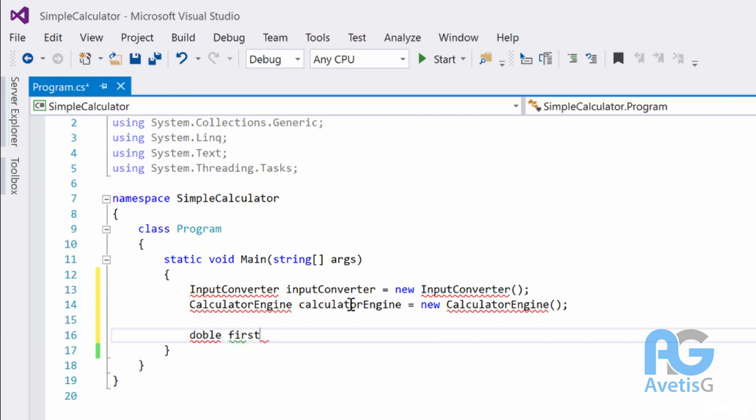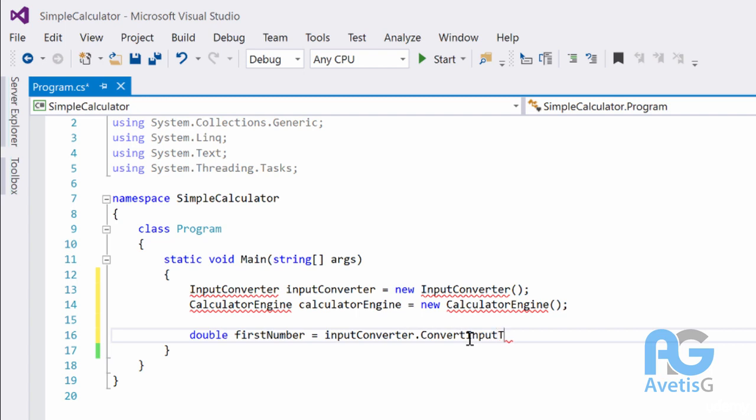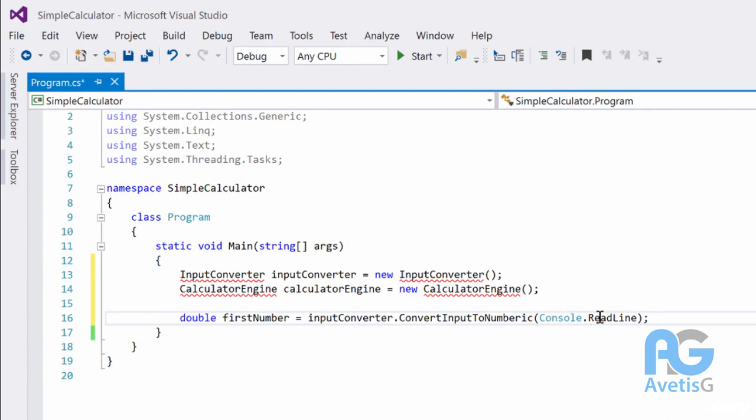I will say double firstNumber equals. Then I will imagine that the input converter already has a method on it called ConvertInputToNumeric. Once again, I just named it like that, but you can name it anything else if you're writing the program right now. So as I said, I'm going to name it ConvertInputToNumeric, and then it's going to have a parameter, which is going to be a string, and that string in our case will be the user input, which I will do by using Console.ReadLine.